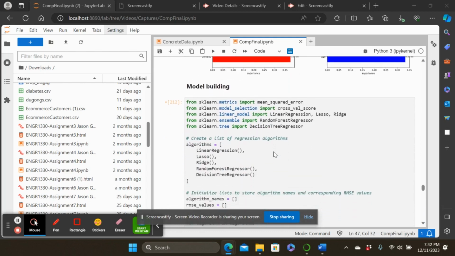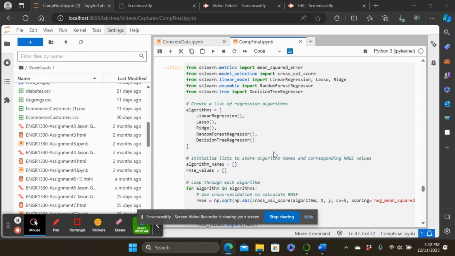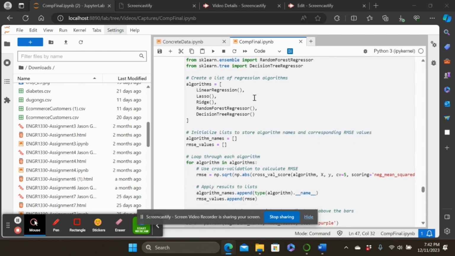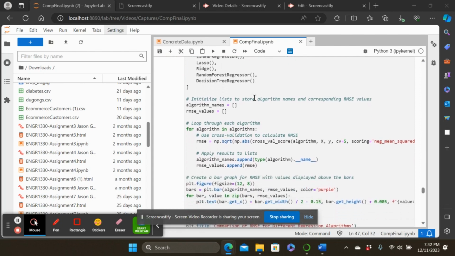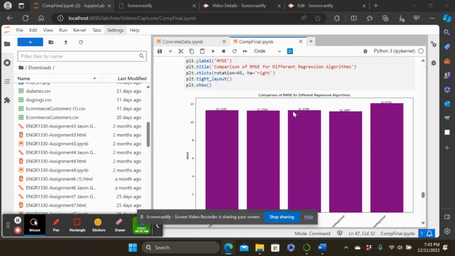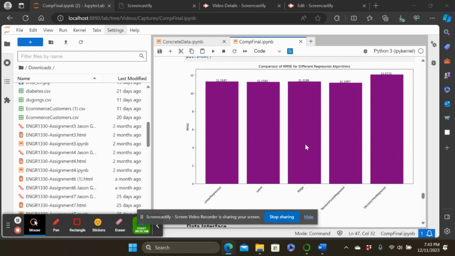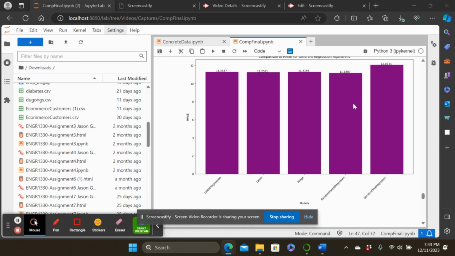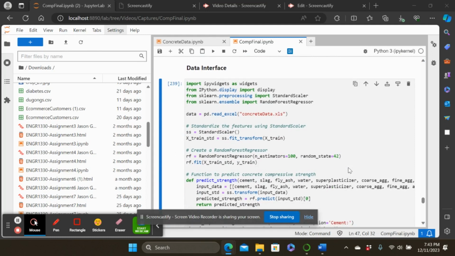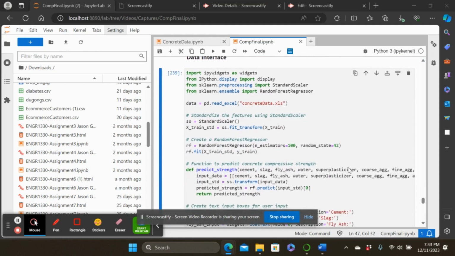Now we go into model building. So right here, I repeat some imports just in case and create a list of regression models. This code shows all of the regression algorithms that are right here and the RMSE values for all the different regression algorithms. I then code a bar graph showing the RMSE values and then plot the graph, which is right here. There is not much of a difference between all of these, surprisingly, but the model that I felt was going to be better for our data interface was the random forest regressor because it had the lowest RMSE.